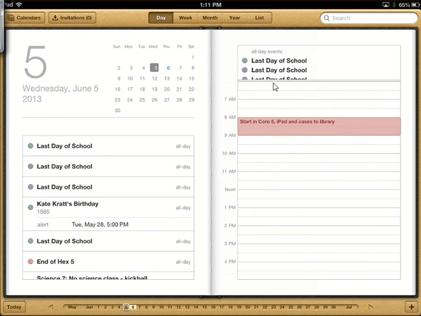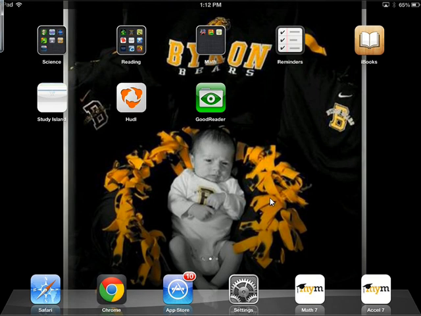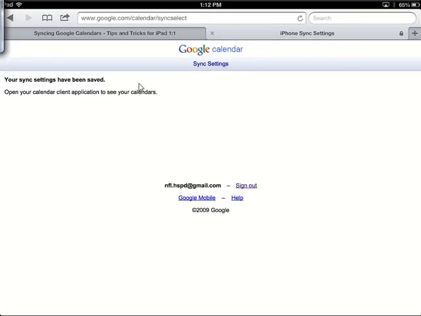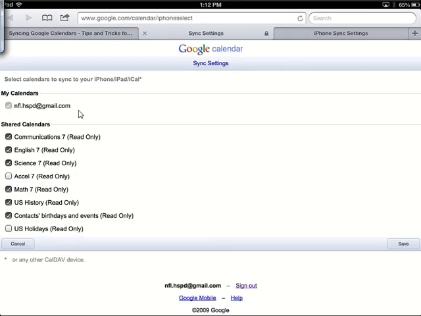So again, this is just kind of another way. You can click on month. You can kind of see what's going on here. So it kind of looks like that Google Calendar a little bit. So again, this is just another option for you to use. Again, the only way you can really do that is by using that link from this page. Add core class calendars to your iPad calendar, and that'll take you to this page to set it up. And you can always reuse it to modify and change what's synced here.